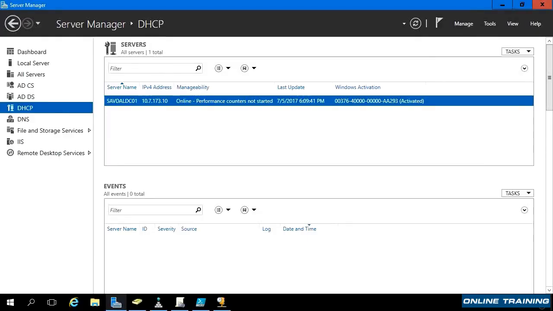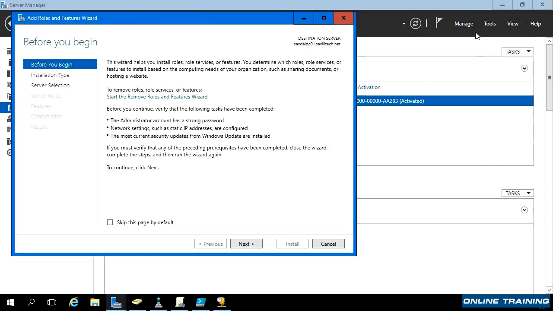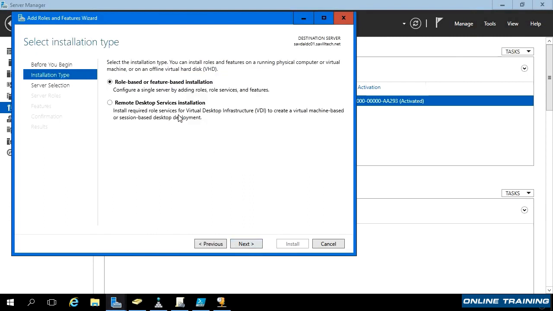This lesson covers installing the DHCP role. DHCP can be installed using Server Manager or via PowerShell. In Server Manager, I would use Manage, Add Roles and Features, and click Next. This is a role-based installation.